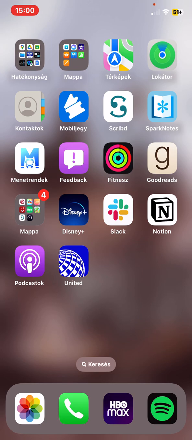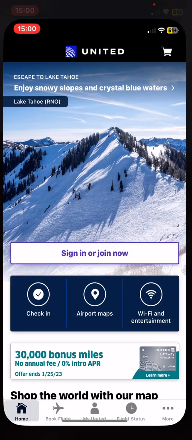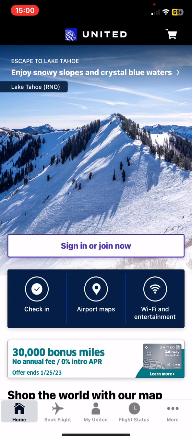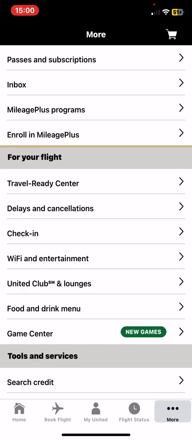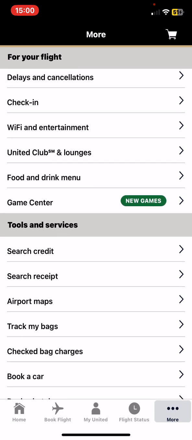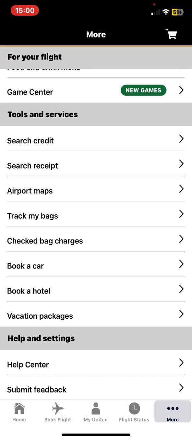First of all, open the application on your phone. And then click on the More button at the bottom of the page on the right. And then if you scroll down at the Tools and Services section, look for the Search Credit button and click on that.